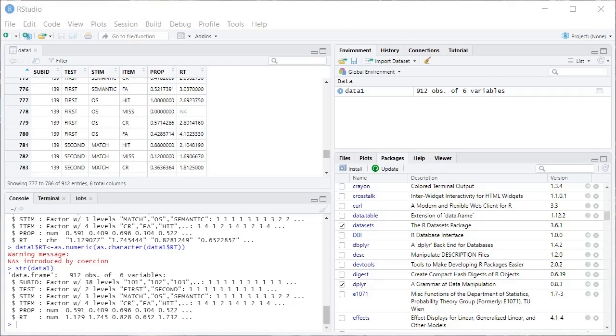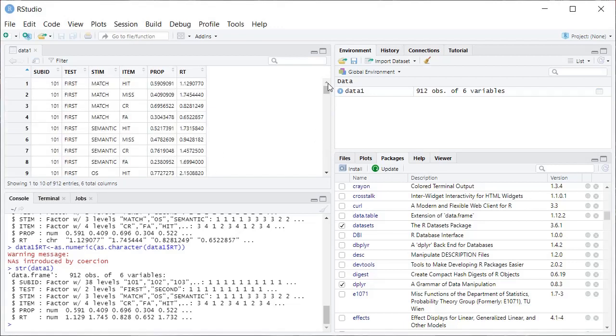The next thing we would want to do potentially is maybe filter the data. So one of the things that's true in this data structure, as you can see, I have hits, misses, correct rejections, and false alarms. So a lot of times what I like to do is look at correct responses. So that means filtering out misses and false alarms. Well, how do you do that?